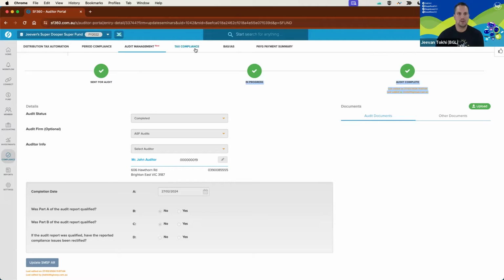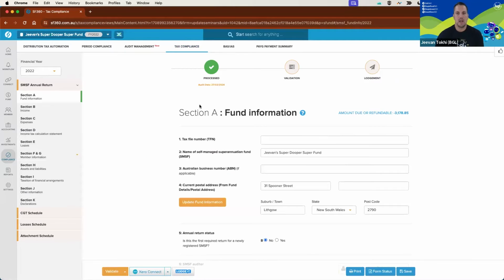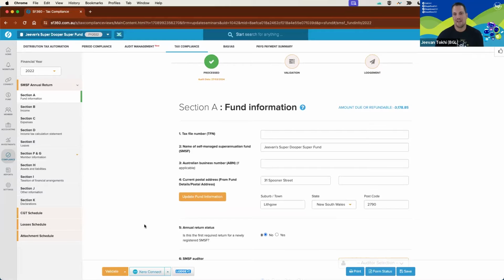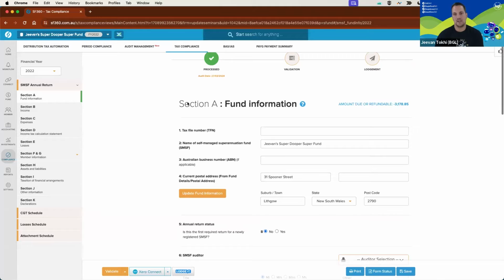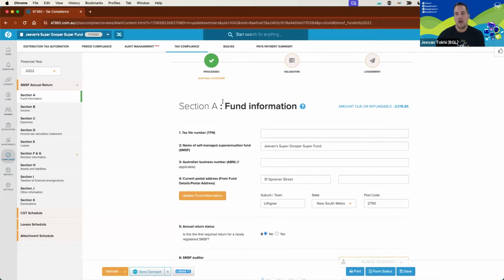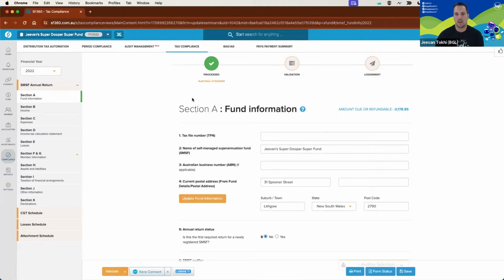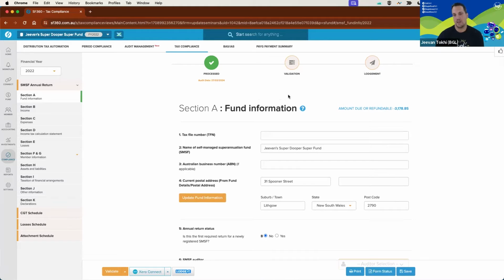Going across to the tax compliance screen, the other thing is when you go through and validate the return, you will see a message if the status hasn't been marked as completed. It's just a warning message, so you can ignore that. And we've added an option to actually mark that as complete, in terms of ticking that box and also clicking on the button and actually marking the audit status as complete as well.